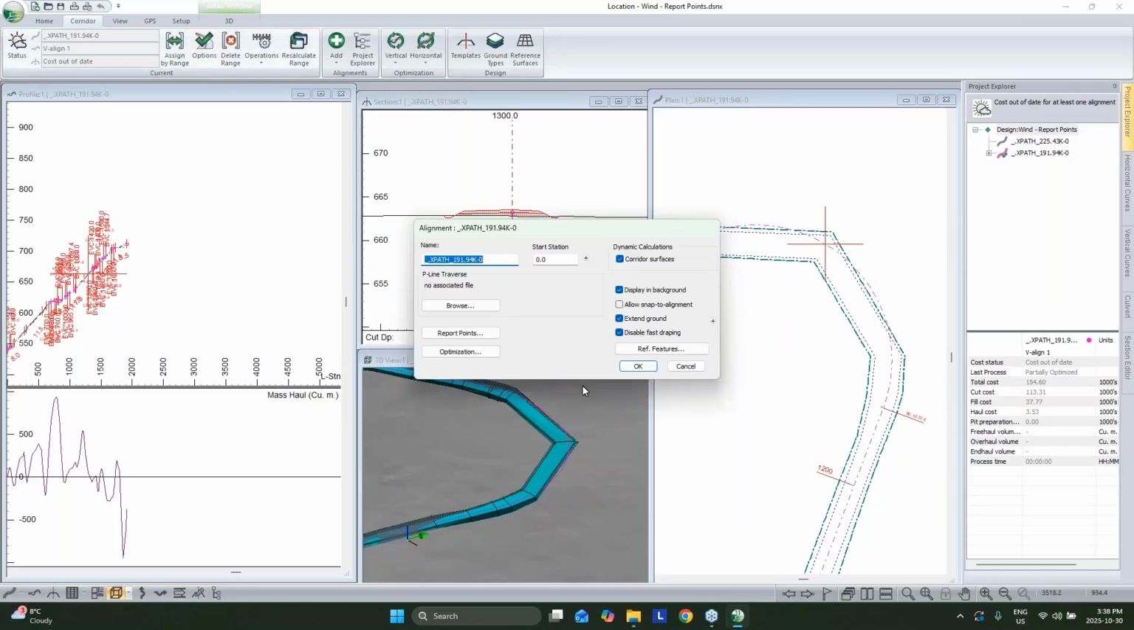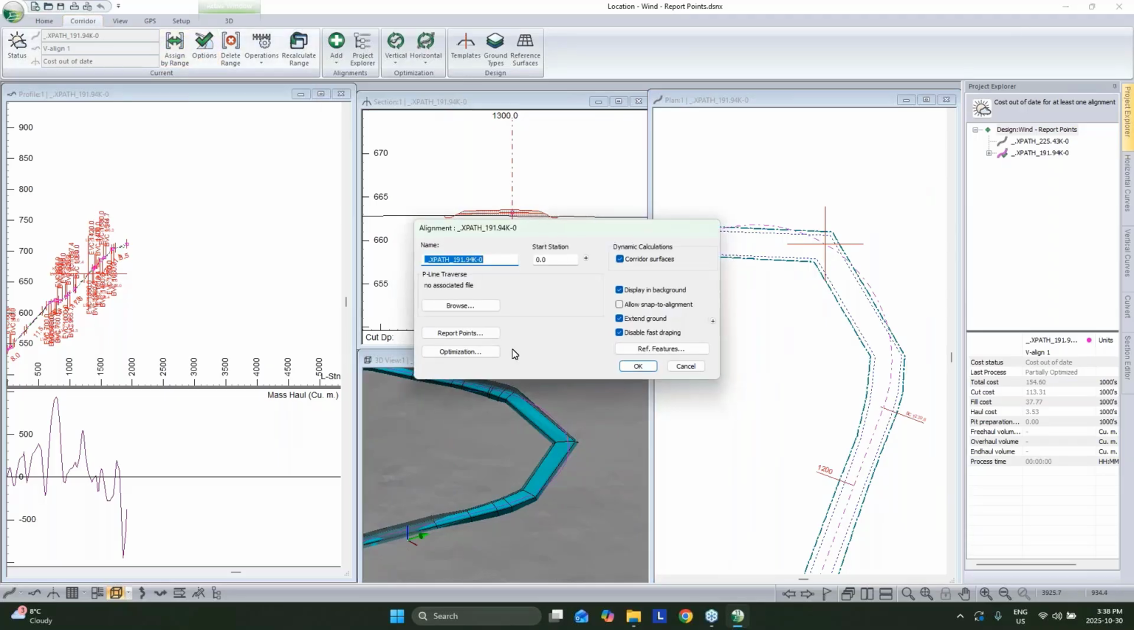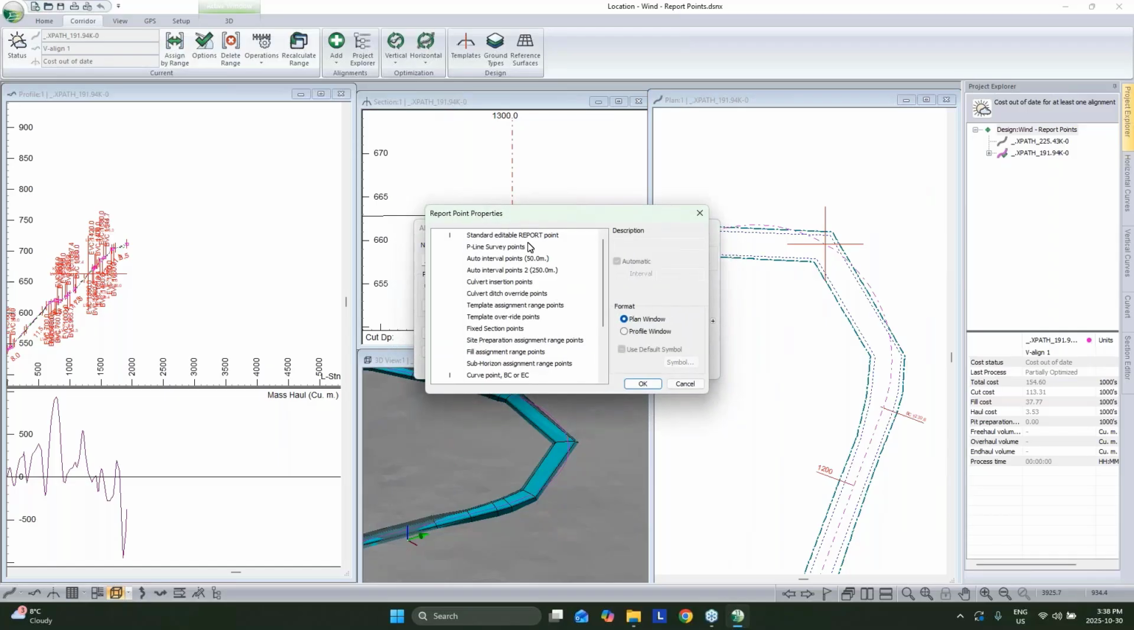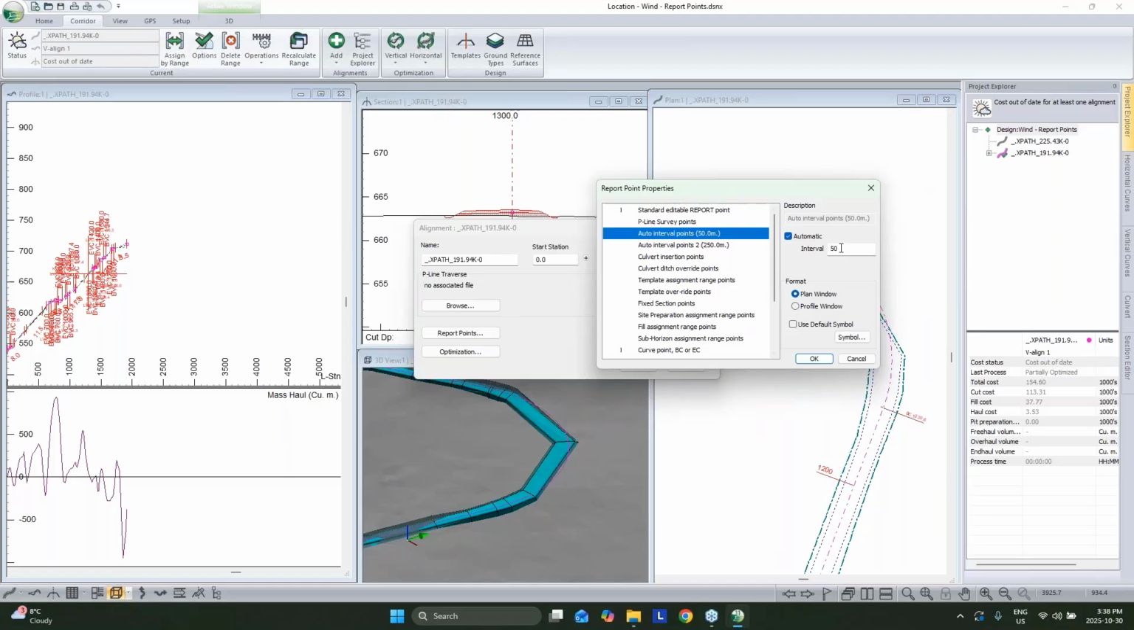So, where did I change that? We can change it in a few different spots, but I did it in my corridor ribbon options. In that previous example where I had my negative start station, if I want to change my station numbering, I can do that here. But for report points, we click this little button and we can see we've got a whole bunch of different classes. And if I wanted to change that auto interval report spacing, I could.